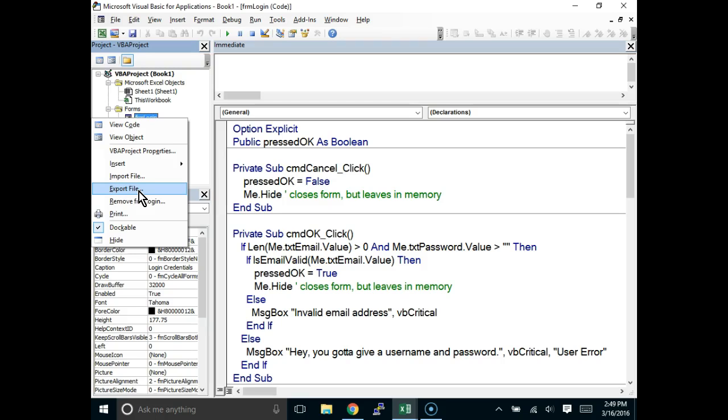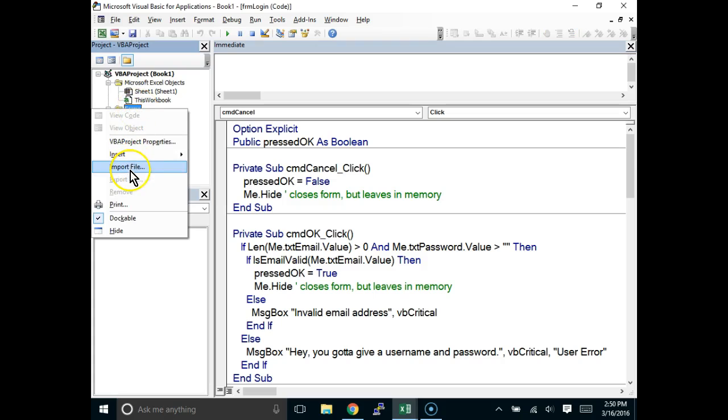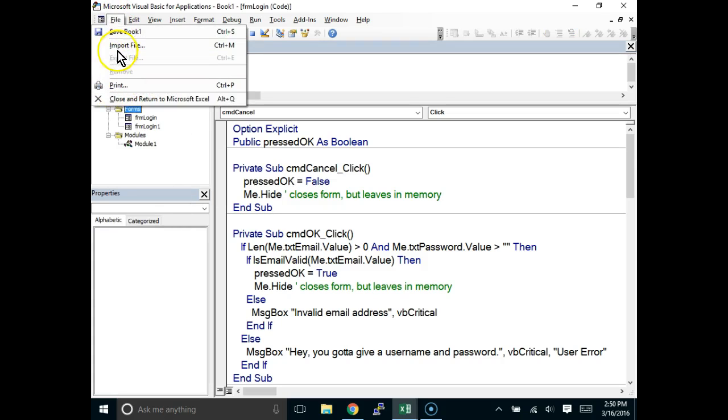If I had another workbook open, I could have just dragged it to the other workbook. It would have made a copy, renamed the other one, and dragged it back. So that would have even been faster, but it was helpful to show you how to export anyway. And then to import it, you can right click anywhere here on forms. You could right click and say import, or file. Import does the same thing.